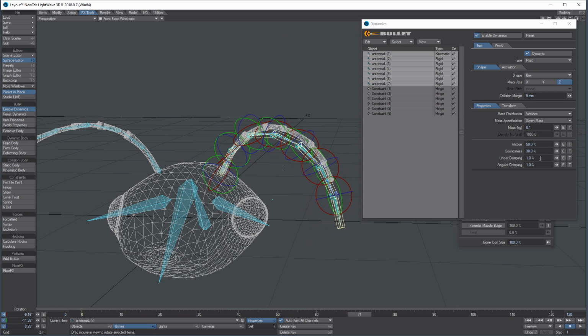Of course we want damping. I use a high linear damping value. The angular can be smaller. Look, it's pretty okay.